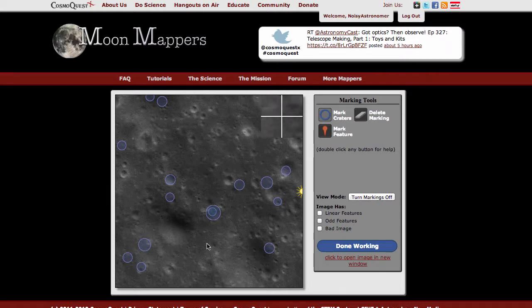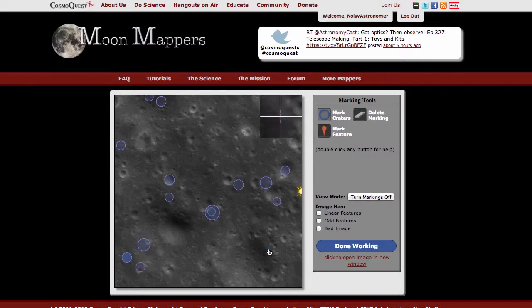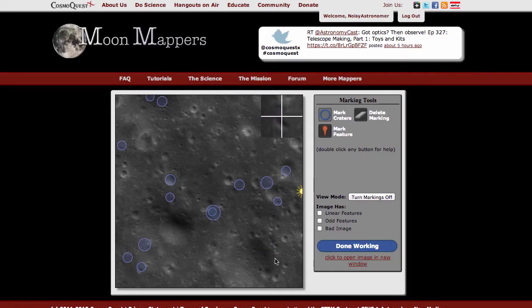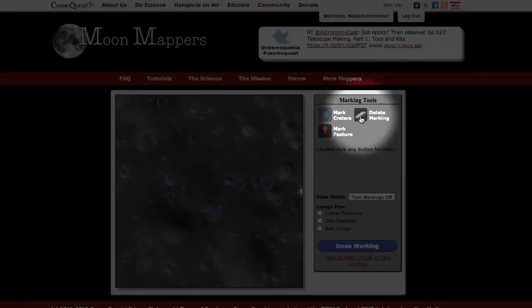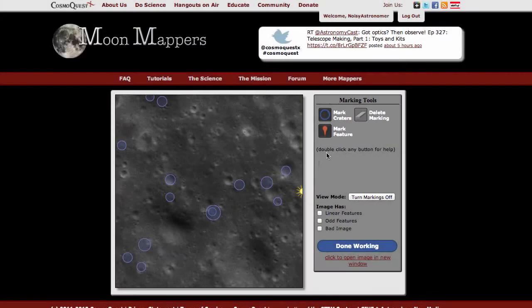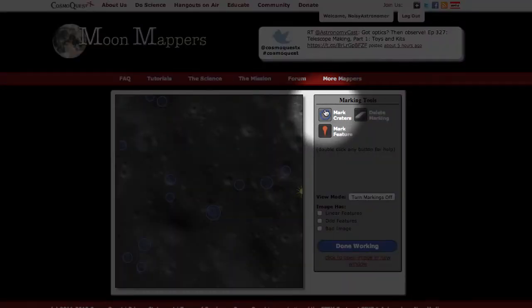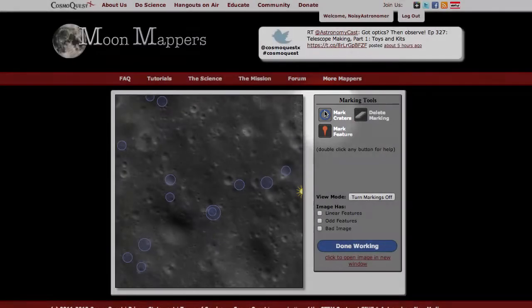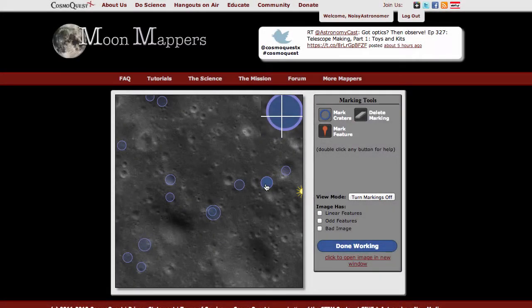In order to delete a circle that doesn't seem to be associated with a crater at all, just double-click to delete. Or you can use the delete marking tool over on the side and delete a crater. Return to hitting mark craters in order to move and adjust the purple craters. So I'm going to move a few more to what I think are valid craters.